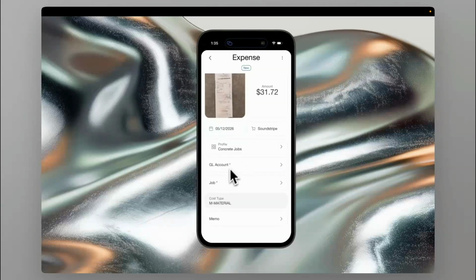But right here, we can see that for this particular profile, I have a GL account that has an asterisk. That means that it's mandatory for me to add a GL account. It's also mandatory for me to add a job. We can also see that my team has set all concrete job profiles as a cost type material. They've set that code. So as soon as the receipt and the transaction have been coded, when I choose this profile, it's going to go to my finance team already pre-coded with material.